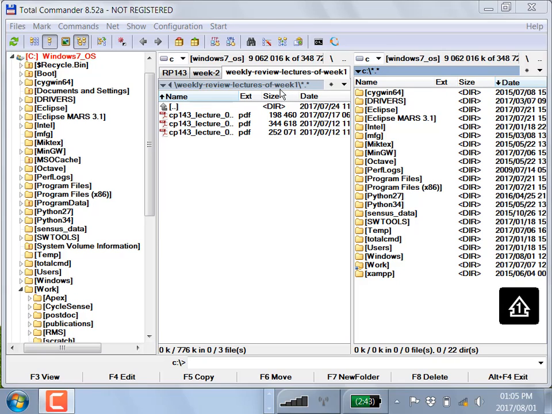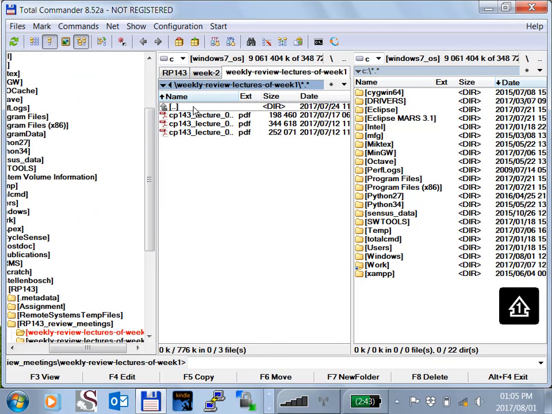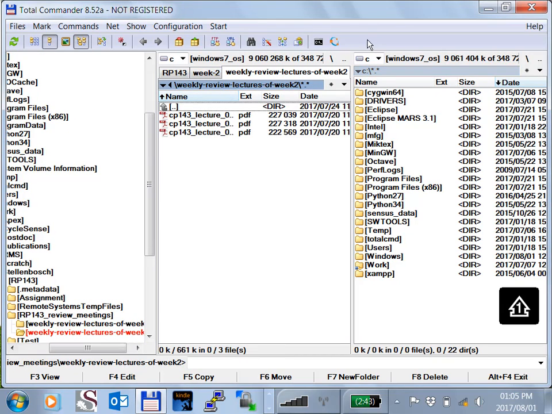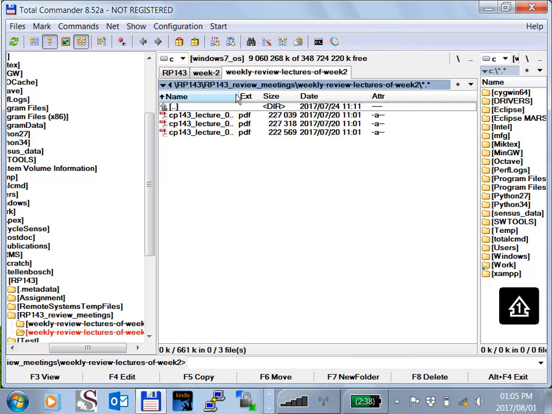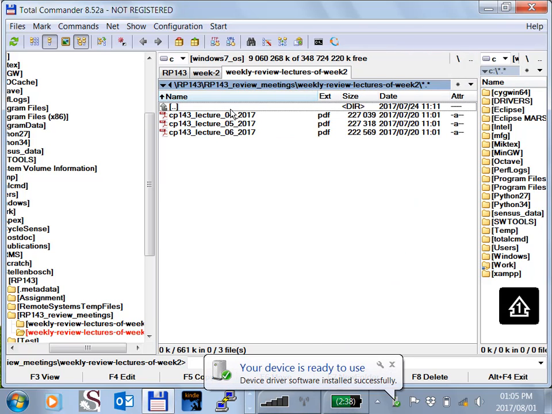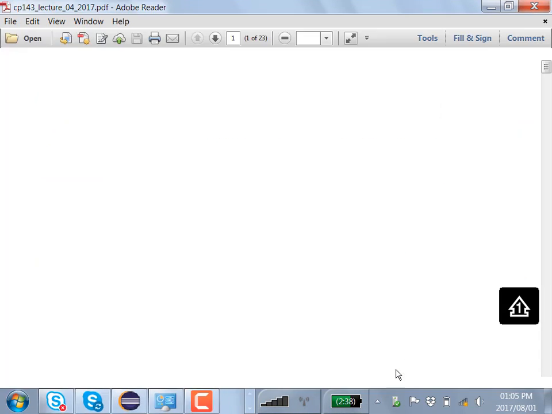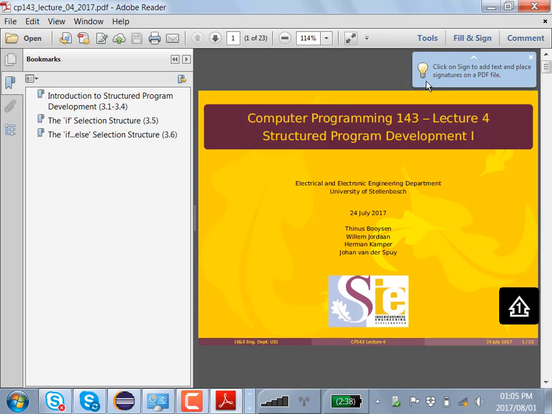We will be looking at the review lectures. The challenge that we have, at least, is that these review lectures for Computer Programming 143 have to be done in a very short amount of time. We've got about 30 minutes to get through it, and I want to see if we can do it in 30 minutes because I want to leave some time over for questions.